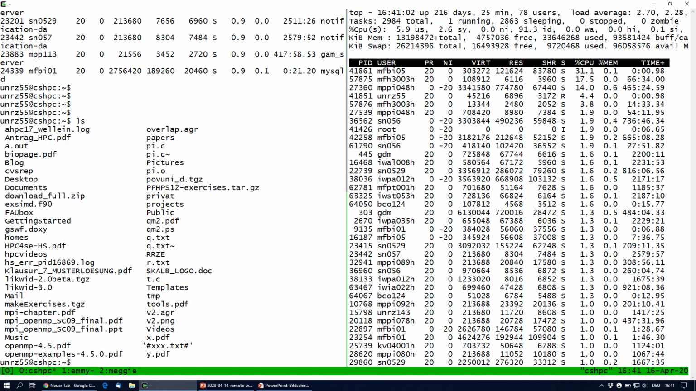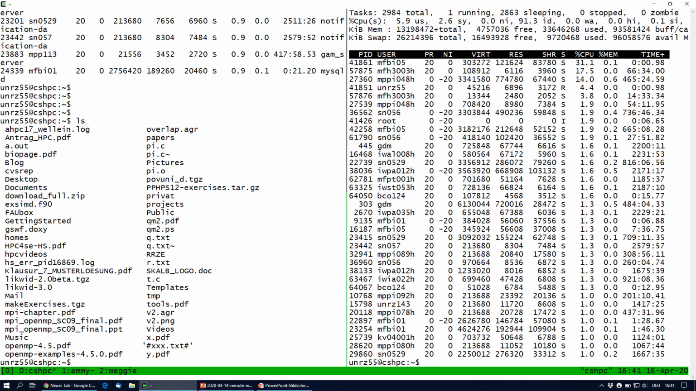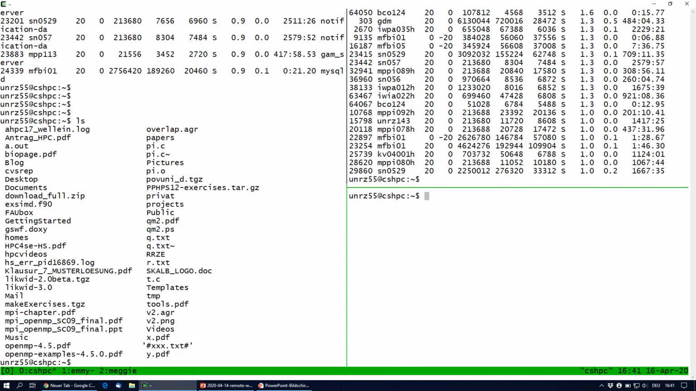Let's go to the right pane again and split this pane horizontally. This is done by Command quotation marks. Okay, and let's move around a little bit. Hitting Command O cycles through all the panes. So hitting Command O repeatedly goes from pane to pane.